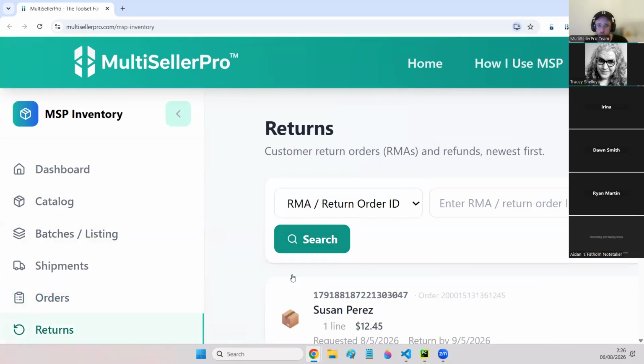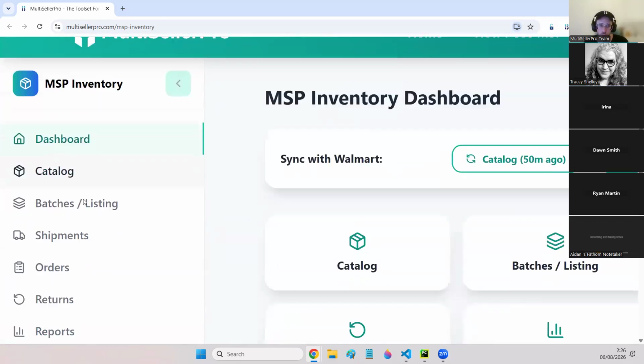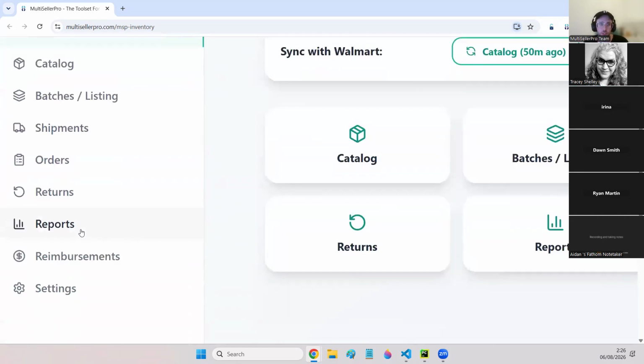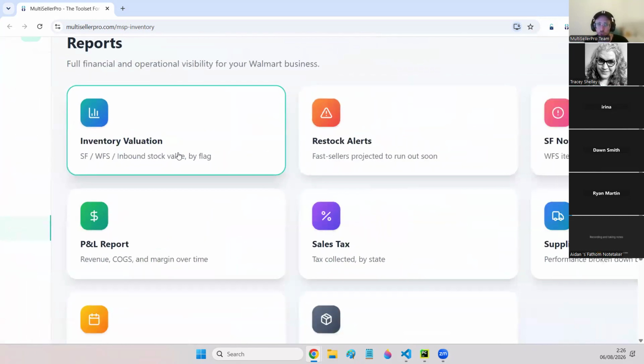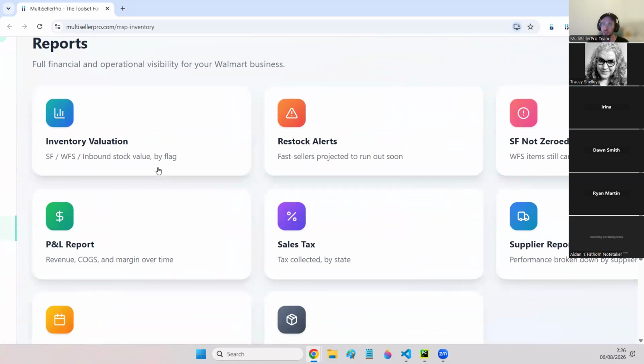Returns, if someone asks for returns, you will see the details right here, and you will have an option to do a refund. For the reports, you have inventory valuation. Just make sure after you sync and you did all the cost price and such, all the reports will be ready automatically. You don't have to do anything else. So you will have inventory valuation, restock alerts. I will explain each one. Inventory valuation just shows how much your product is worth: seller-fulfilled, WFS, inbound, total, and maybe you can do it by flex if you want.